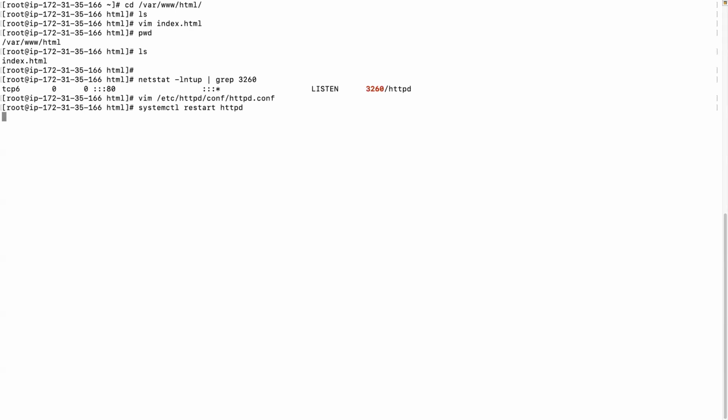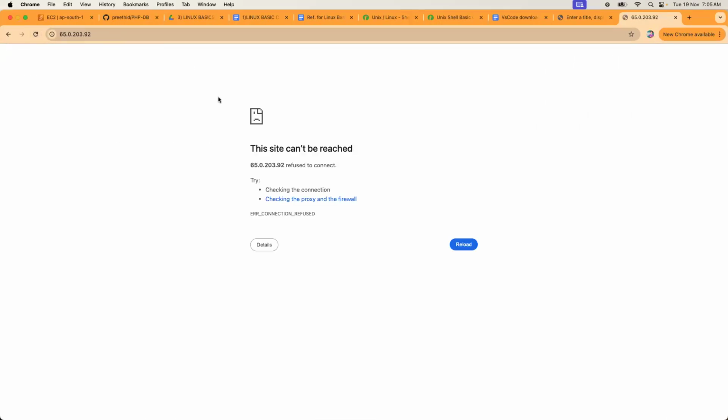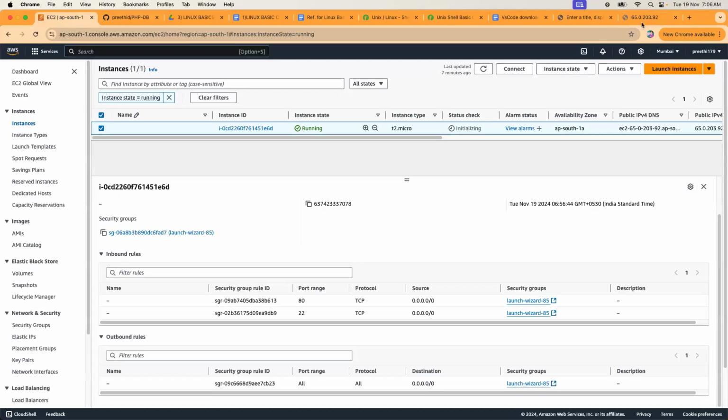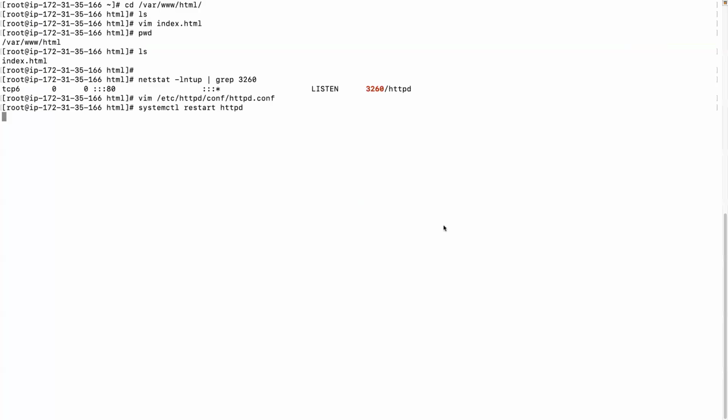And let it restart. This is not the best way. First, you should stop the service, change the port, then start it. Let it get started. It should go away. See? Okay. It should be on 8081.